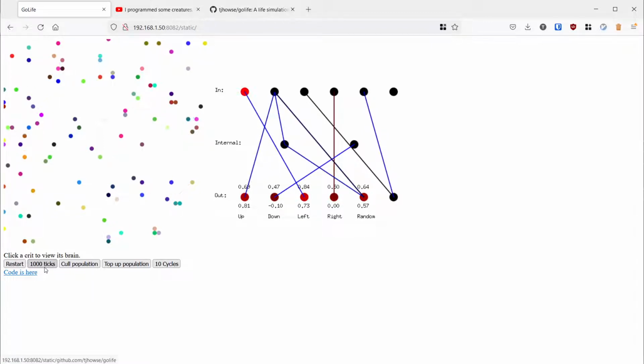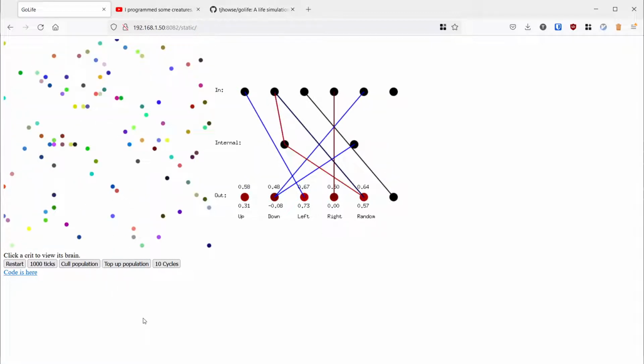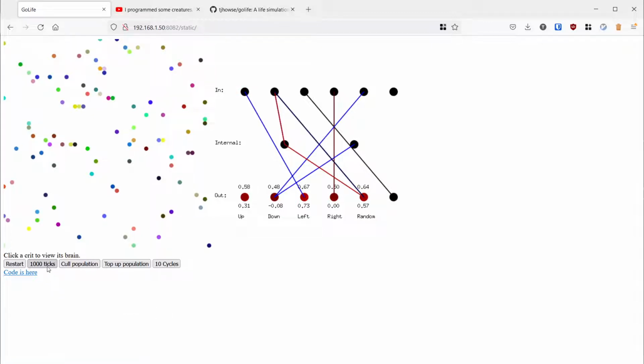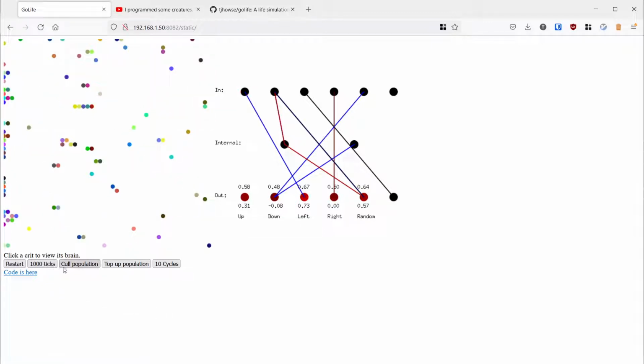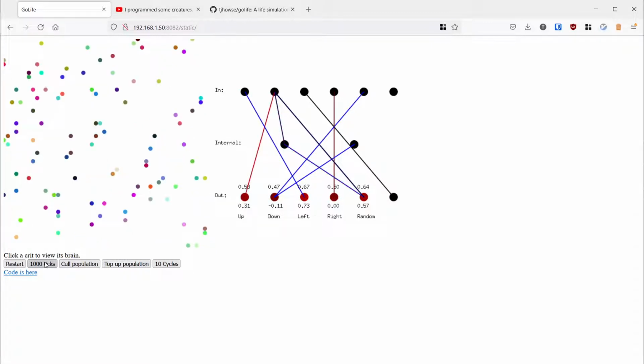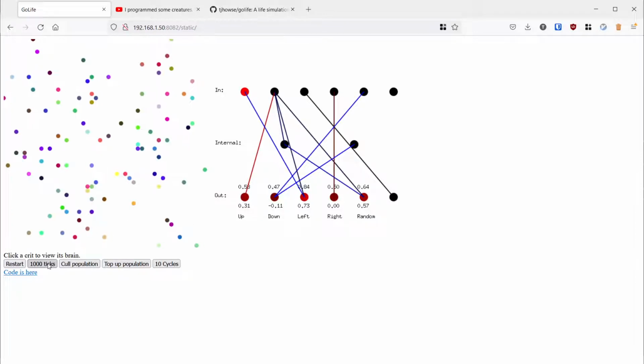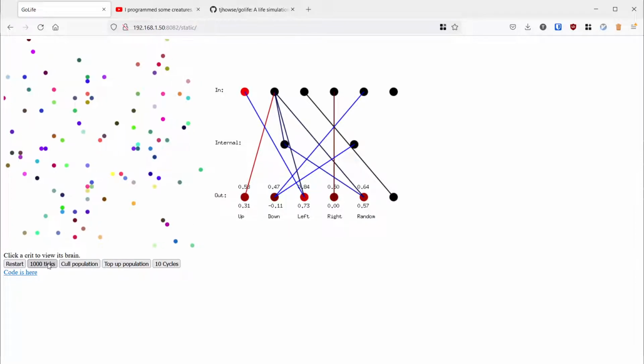So if we step this world forward by 1,000 ticks, there's a fair few things grouped up on the left there. So let's cull again, top up the population. And now there's a lot more moving over to the left. So let's do that a few more times. Cull, top up, 1,000 ticks, cull, top up. And so now you see, now the moving to the left behavior is more or less universal.